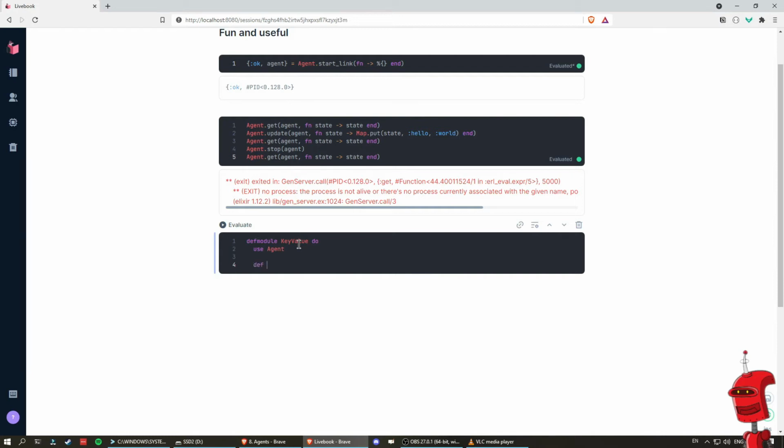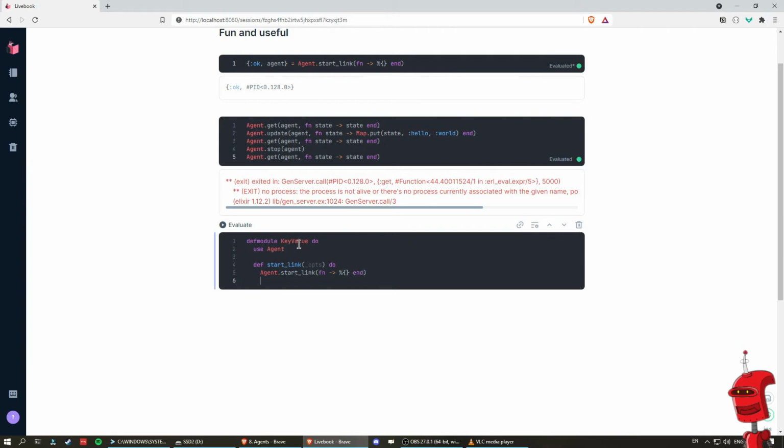So we can define a start_link function where we accept some options. This is mandatory, but we can just ignore it. And we can do Agent.start_link, and we pass in our anonymous function with the initial state, which is going to be an empty map, and then end. We can see that the specific implementation details of the state are hidden inside our module. So whoever calls this KeyValue module has no idea if we are storing the information in a map, in a list, or whatever.